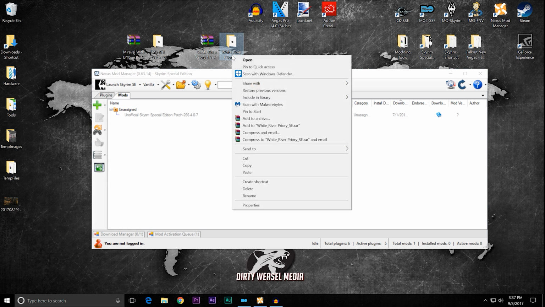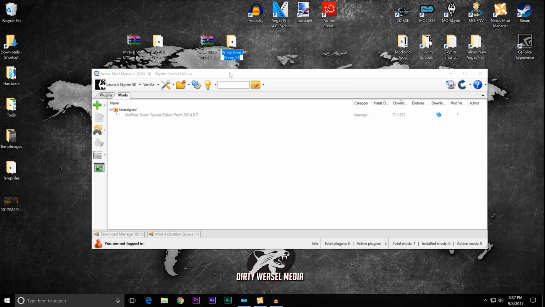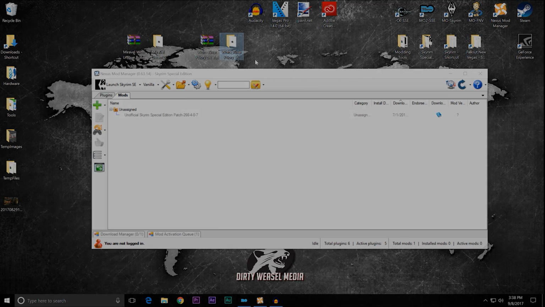Once you are sure that it is done correctly, you can go ahead and change the name to White River Priory and stash it away someplace in case you ever need to reinstall the mod for whatever reason. That's basically how it works with Nexus Mod Manager. Not that much different, but you've got to know where things are. So we will now backtrack and do the Miraval mod with Mod Organizer 2, show you some special stuff, and then do it again for Nexus Mod Manager.